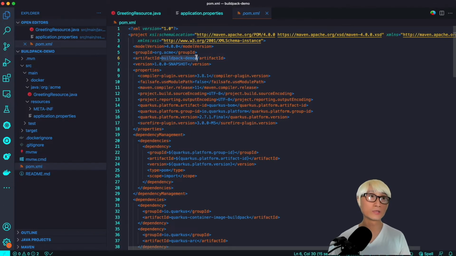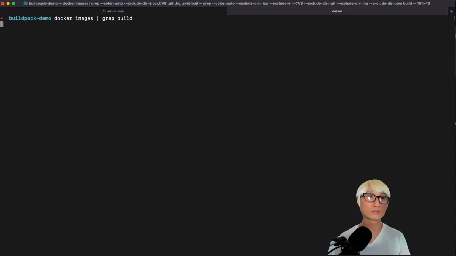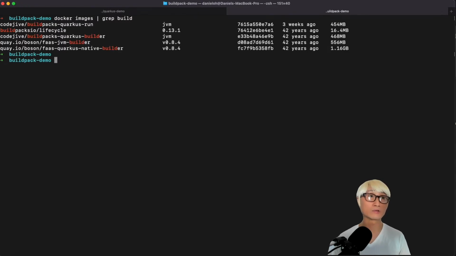automatically attach to your container image name when you complete a container build. So in this case, in our demo, buildpack-demo and 1.0.0-SNAPSHOT is our container image. As you can see, there's no such image on my local system at the moment.